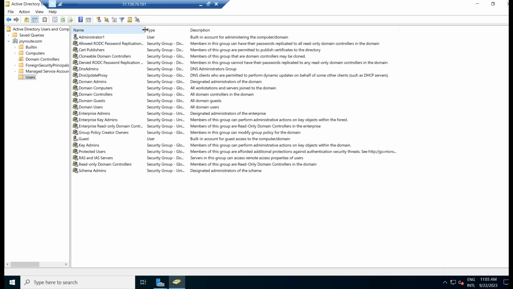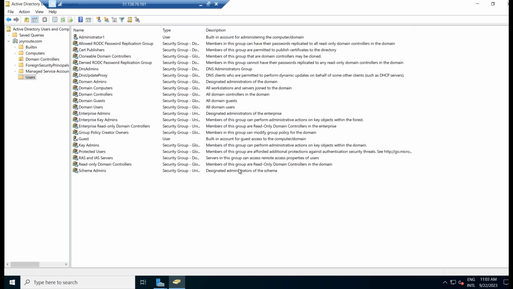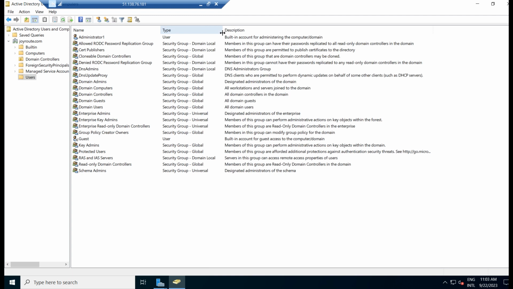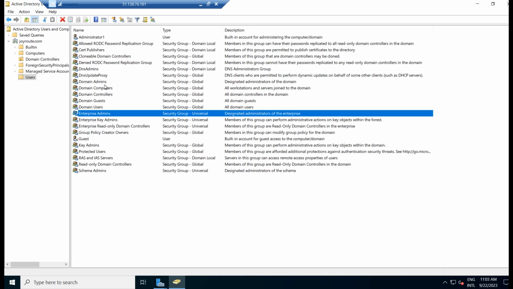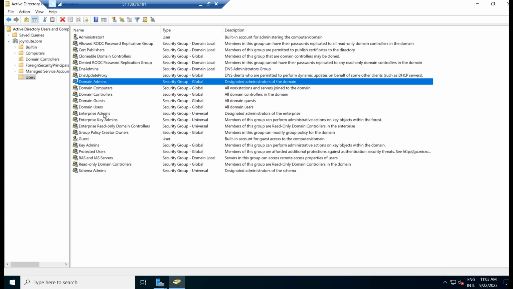Now we'll go through the users. All these are built in. I have not created any user as of now. Let's go to Schema Admins, the designated administrators on the schema. If you want to make any changes at the schema level, you should have schema admin privilege. Schema admin, enterprise admin, and domain admin are high privileged users.